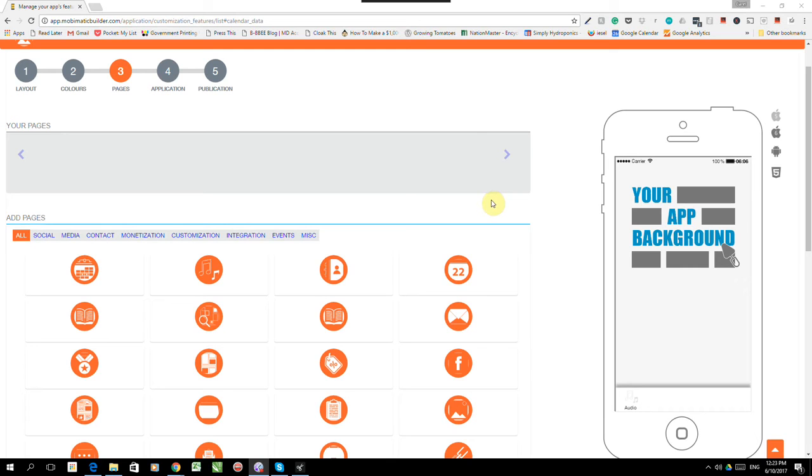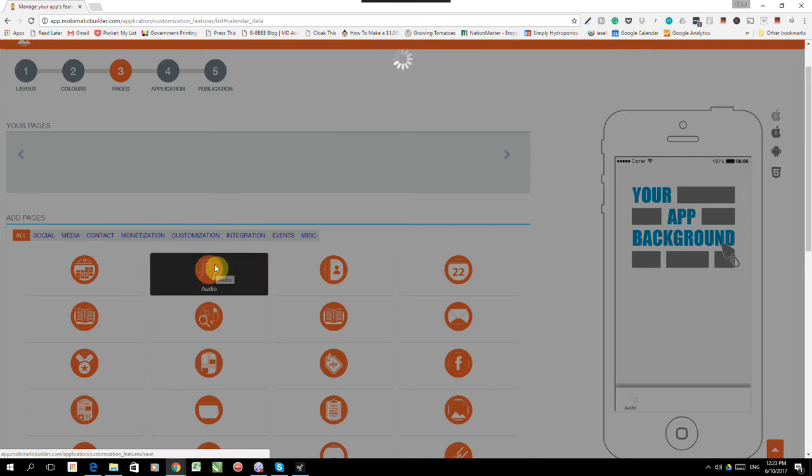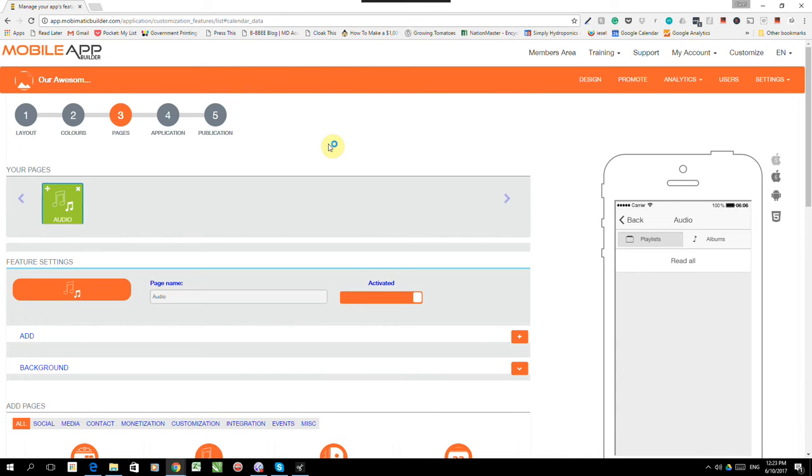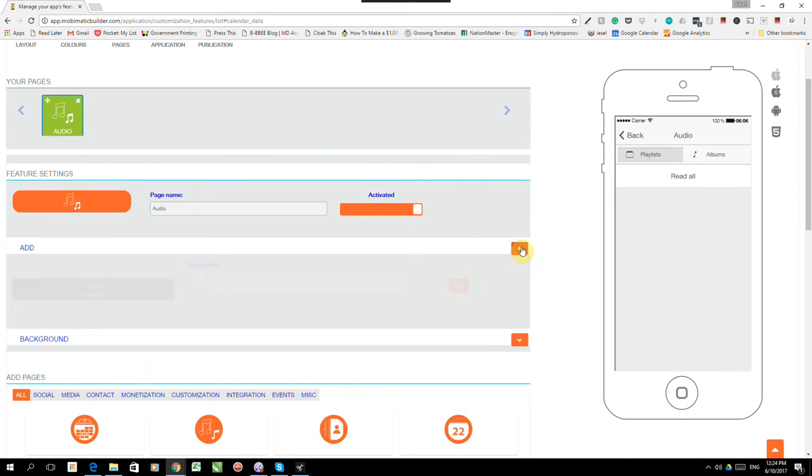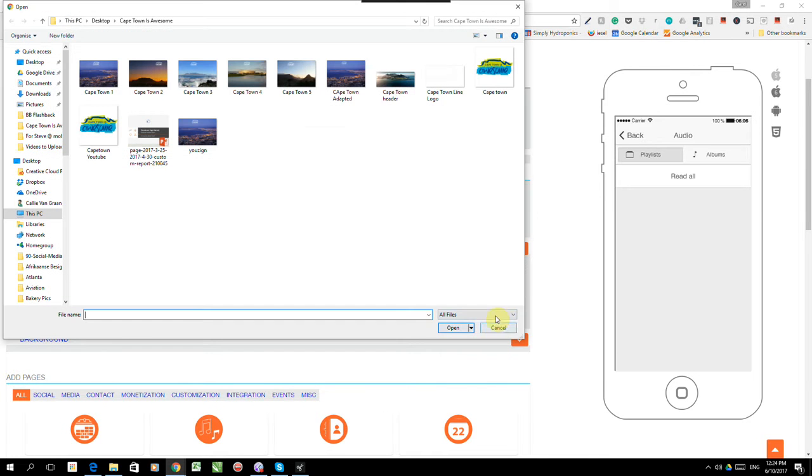Hey guys, in this video we are going to look at the audio feature in Mobimatic App Builder. This is the feature you will use when you want to add music, podcasts, talk shows, anything like that to your application. To use the audio feature, we're going to add a playlist.